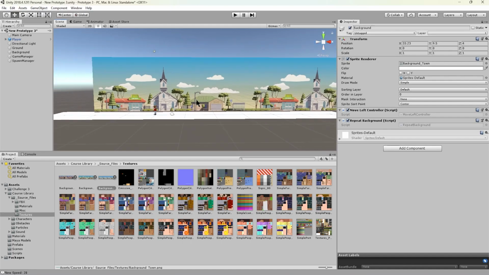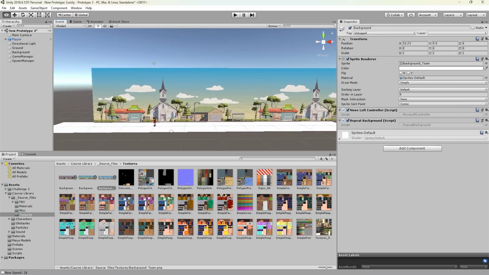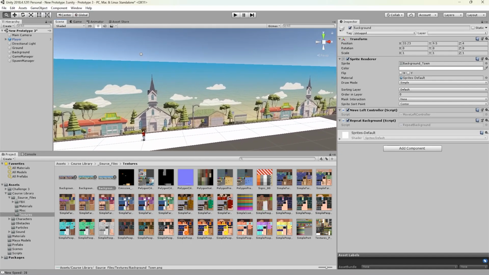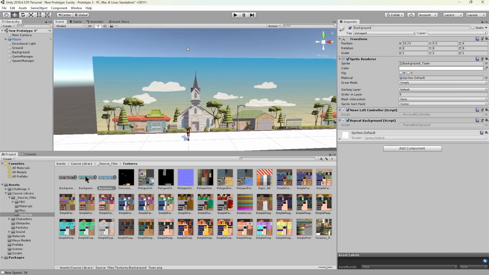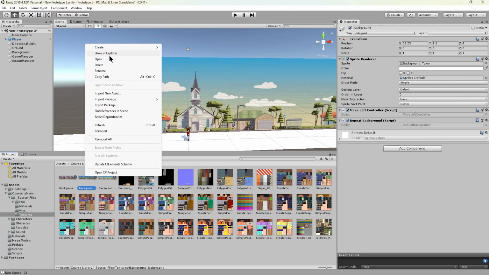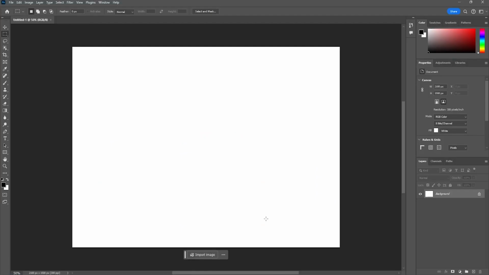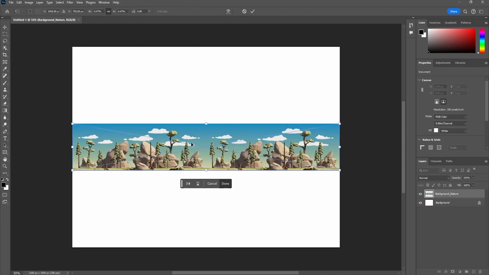Let's go ahead and bring one of these images into Photoshop so that way we can inspect what's actually being done here and see how we can recreate it for ourselves. So let's go ahead and just pick one of these. I am going to show in Explorer. Let's open up my Photoshop. Let's go ahead and drag this in. Okay. Let's see what this image is all about.